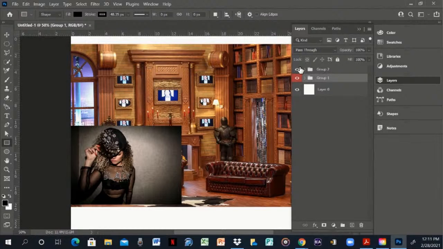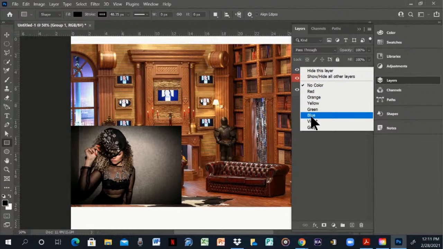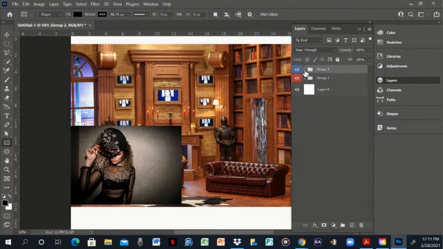Sorry, turn it back on, and you right click on it, and everything in there will now be blue. It'll help you find it a little bit easier. If you know that all the backgrounds and all the things related to the woman are in blue, it's easier to find, and you also labeled it. Now, you want to go ahead and label this also.